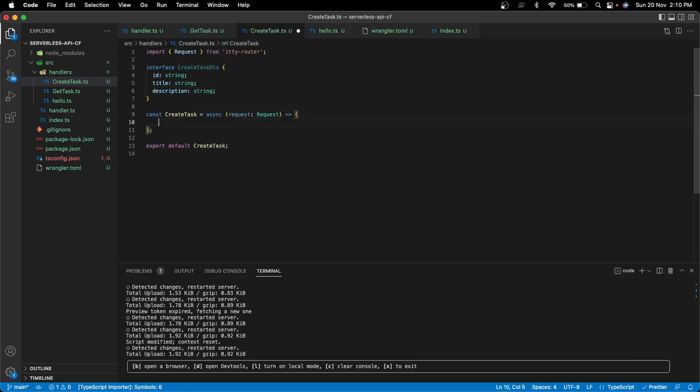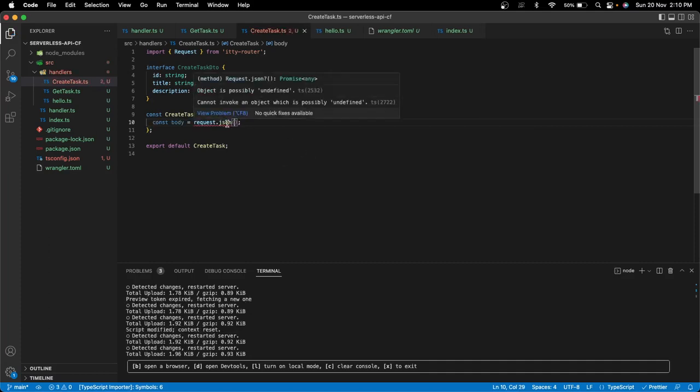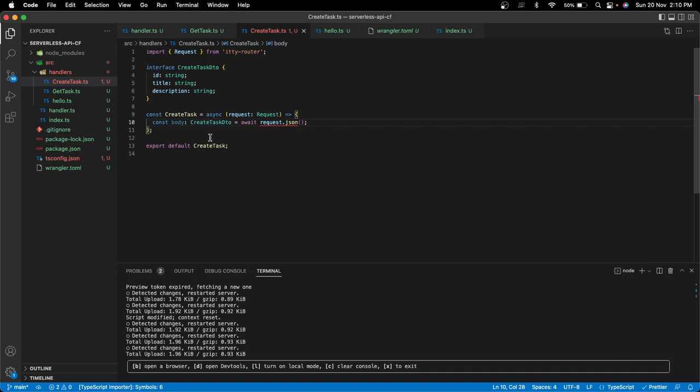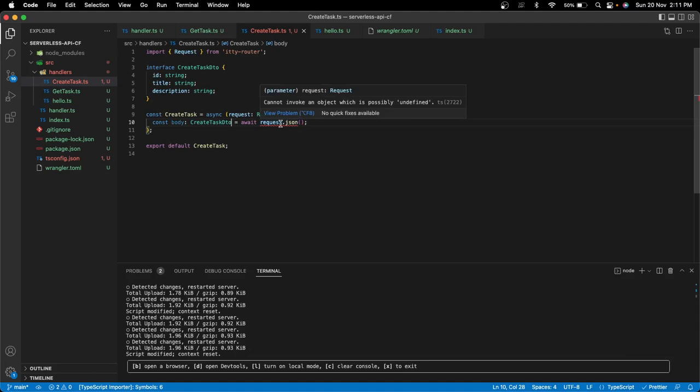And under this, we'll need to fetch the request from the body, right? In order to get the body, we will have to use this request.json. Now this request.json returns a promise, so we will need to await on this. And this body will be of type CreateTaskDTO because we know what it will be passing.